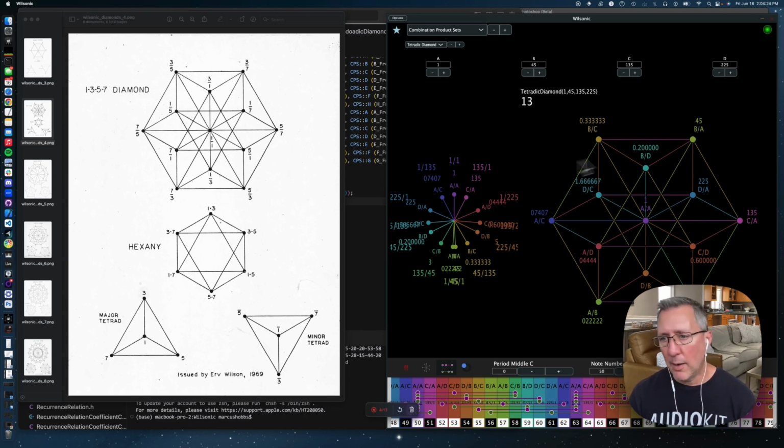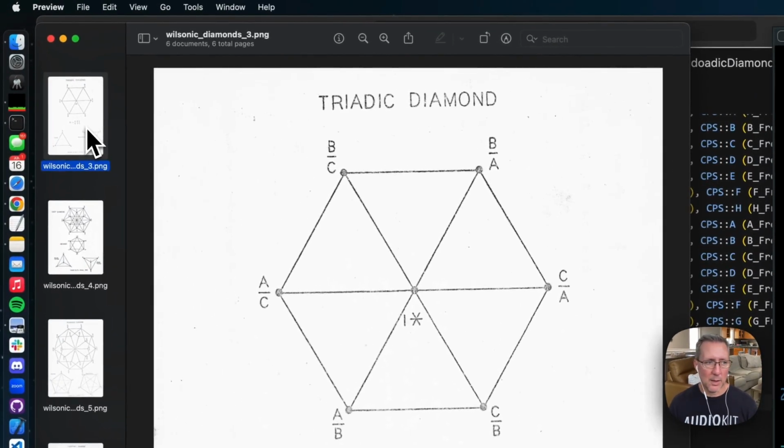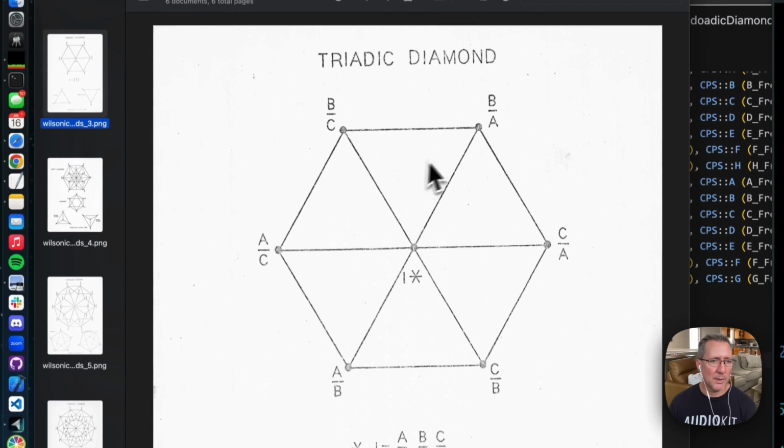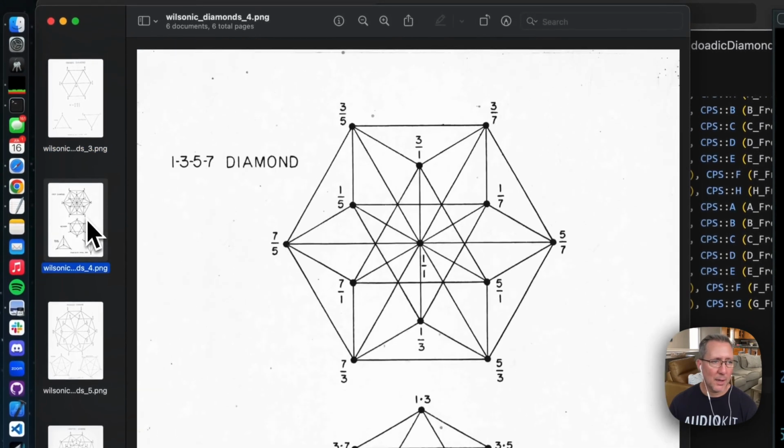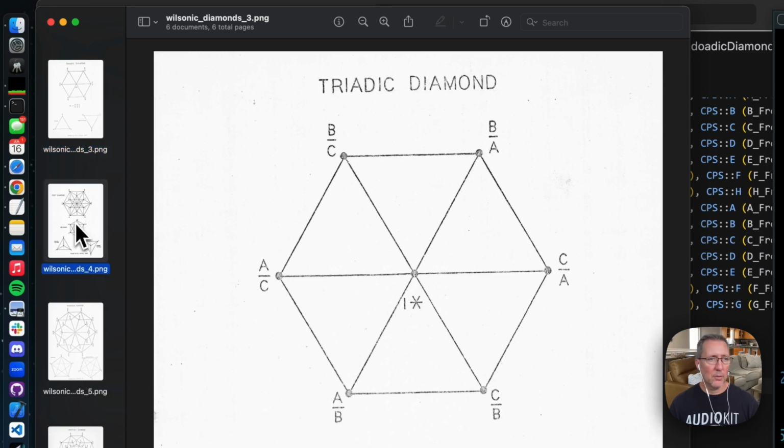I created this design the old-fashioned way, just brute force. What I've been doing, I gave a talk on the Audio Programmer channel, is I've been using AI to help me create these other designs. So this is a Triadic Diamond. The Tetradic Diamond is the one we were just talking about. Triadic means 3, Tetradic means 4.